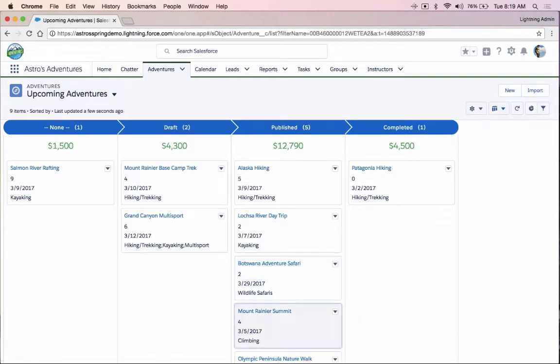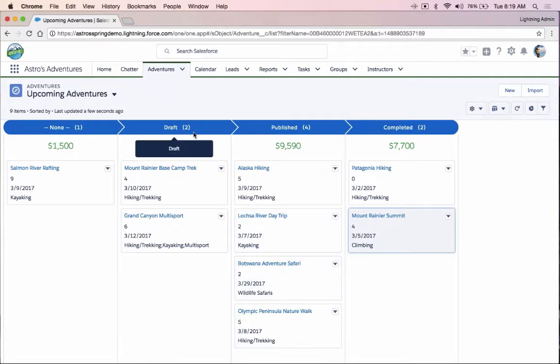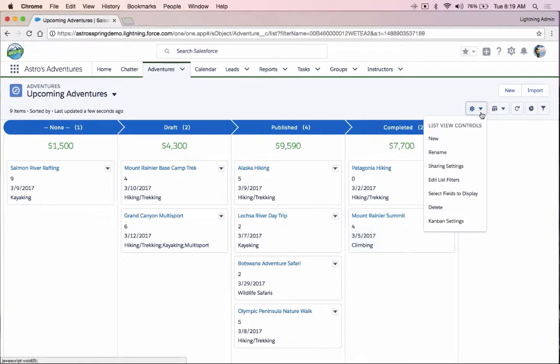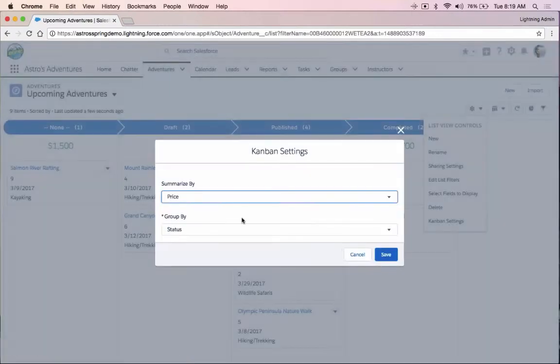So I can say, okay, maybe this summit has been completed, I can move that over, I can drag and drop it. But if I want to look at it differently, because right now it is categorized by the status field, I can go into my list view controls and go into Kanban settings and see all of my options for how to view this.